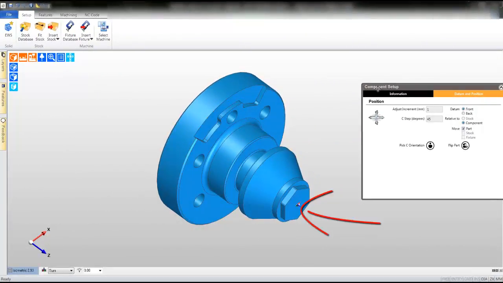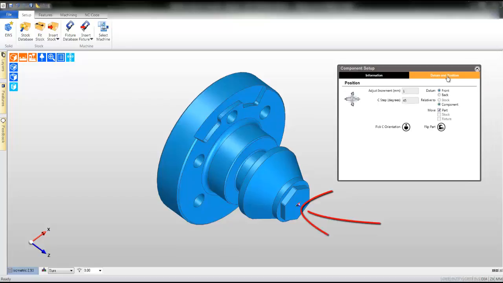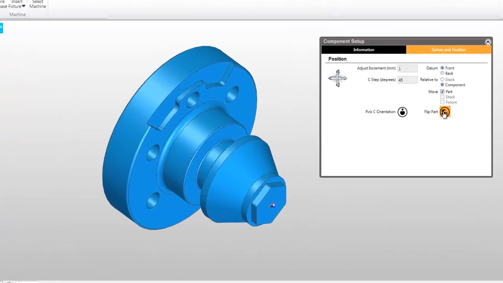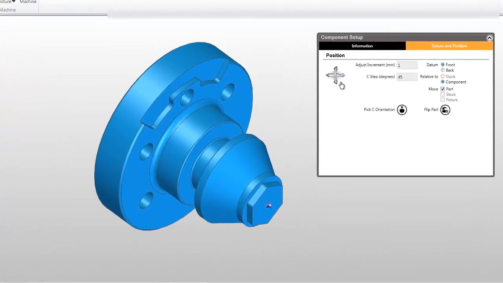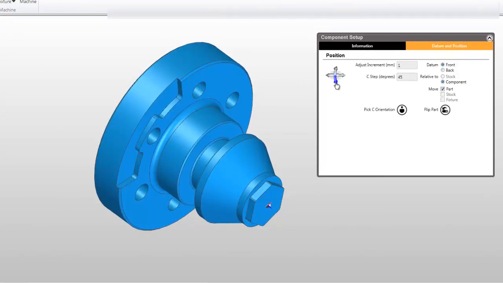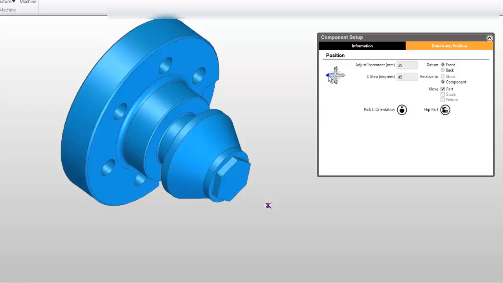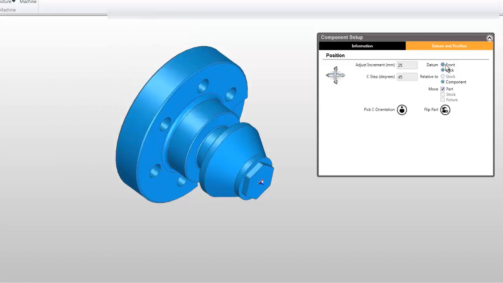Using the setup window, we'll now concentrate on the datum. Click Flip the part. The solid model is rotated 180 degrees. You may rotate the solid body around the Z-axis by clicking the arrow symbol. The C step is currently set to 45 degrees. You may even move the part using the arrows. In this instance, the part moves 10 mm, which is the adjustment increment setting. Click the datum radio button to reset the datum to the front of the component.